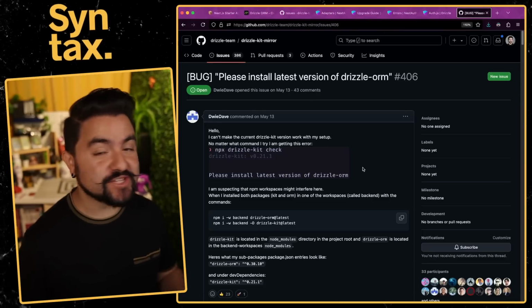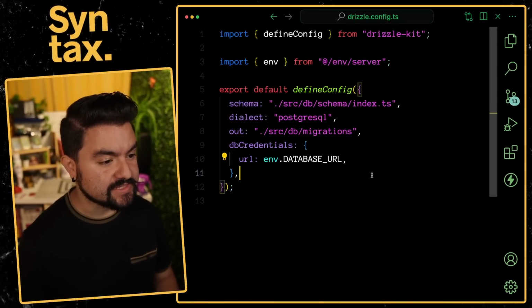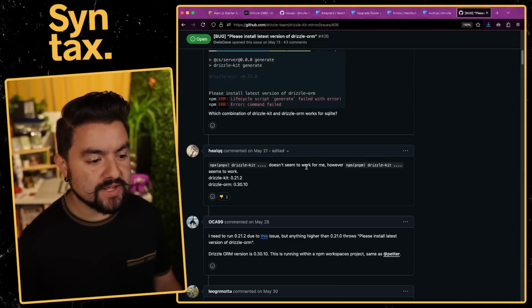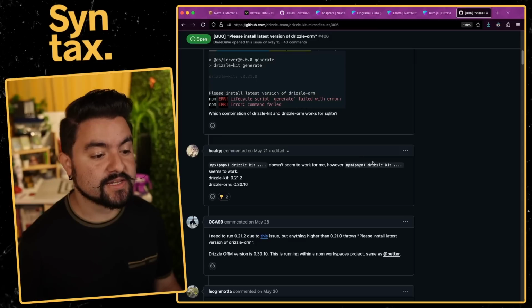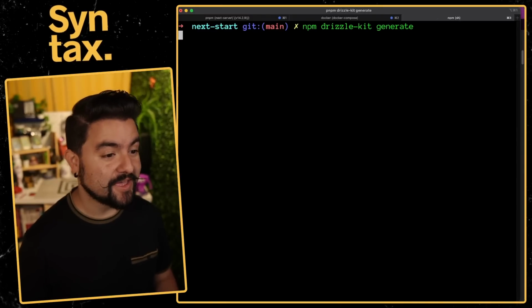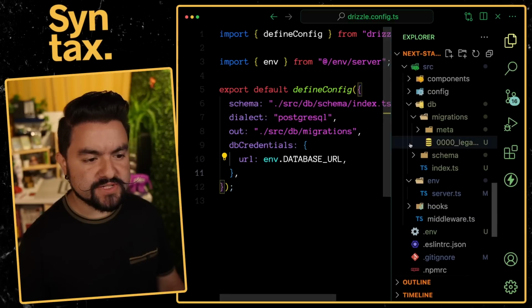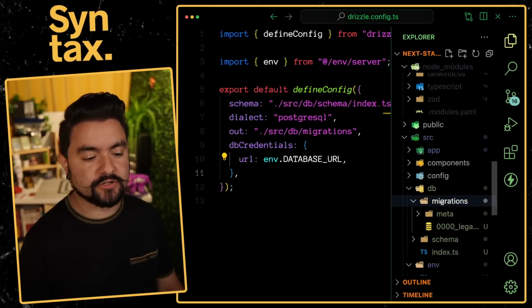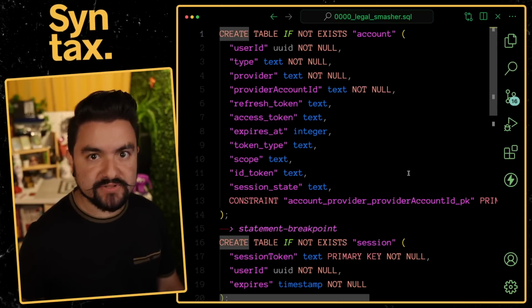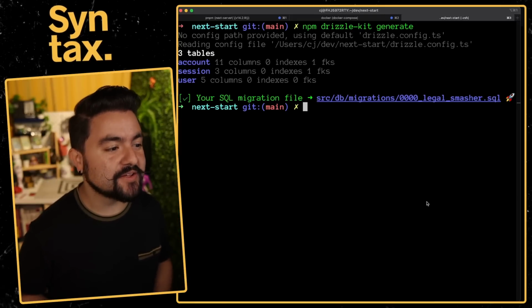So I did some debugging. There actually is an open issue over on the Drizzle repo. And what seems to be the issue is I am running npx drizzle kit generate, but this user says if you run npm or pnpm in my case, drizzle kit generate, that will work, which I don't understand why, but that works. And so that actually generates our migration file for us. So if we take a look, this actually generated a folder called migrations. And inside of there, we have a SQL file that defines all of our tables as we define them in our TypeScript schema files.